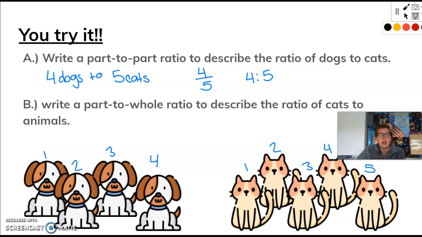So now we're going to write a part-to-whole ratio. So the ratio of cats to total animals. So first I need to figure out, well, how many total animals do I have? We're going to use a different color. Let's use orange. So I'm going to add, so I have 4 plus 5. Well, that's 9. So I have 9 total animals. Or we'll say 9 total pets. So the ratio of cats to pets, or cats to animals, would be I have 5 cats to 9 total pets on the screen. All right, so hopefully that wasn't too bad for you.